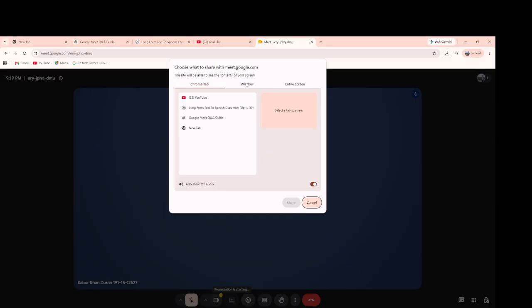Now select the YouTube tab that you want to share. Before clicking the Share button, make sure the Share tab audio option is turned on. This is the most important step. If this option is disabled, other participants will be able to see your screen, but they won't hear the audio.